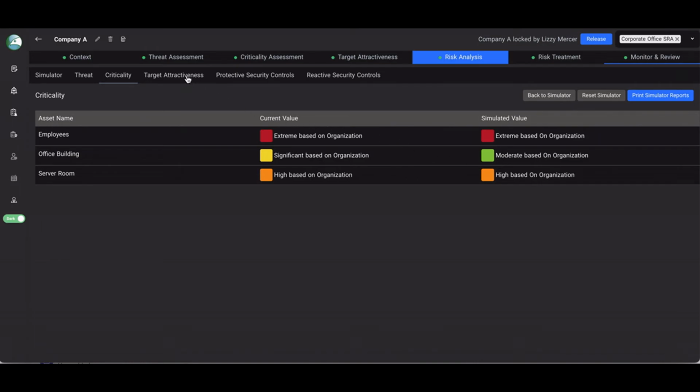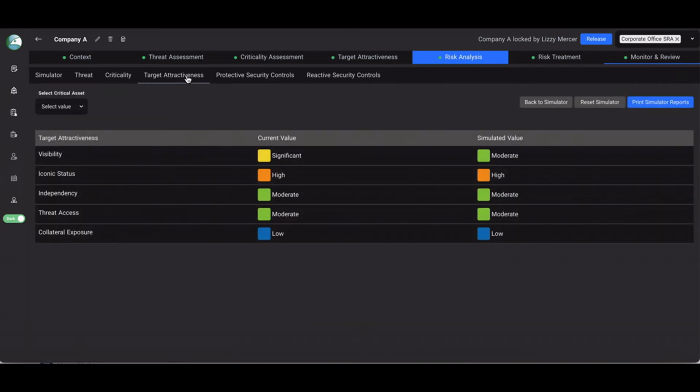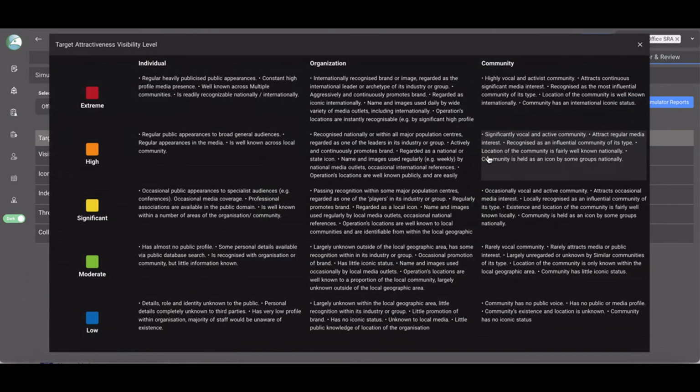Now we're going to make a change to the target attractiveness level. We're going to select the office building and we're going to make changes to its visibility from significant to low, as we've made a decision to remove the external company signage.